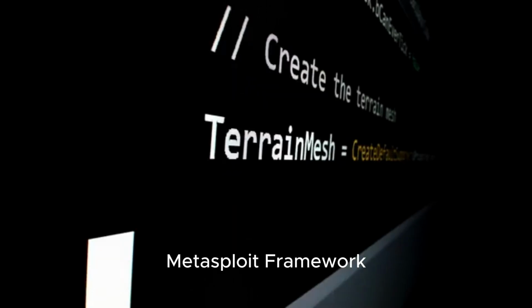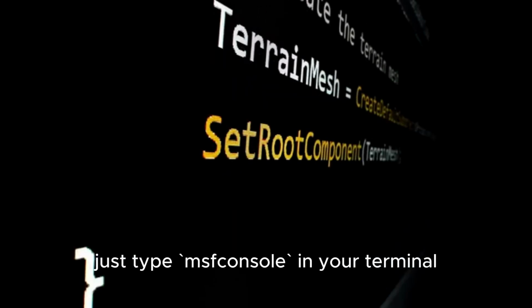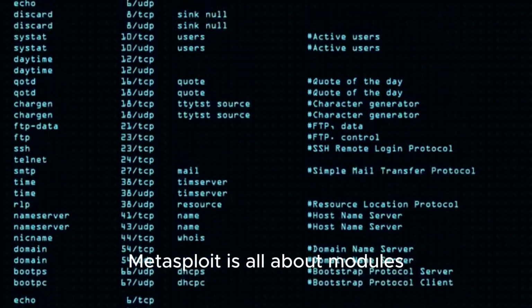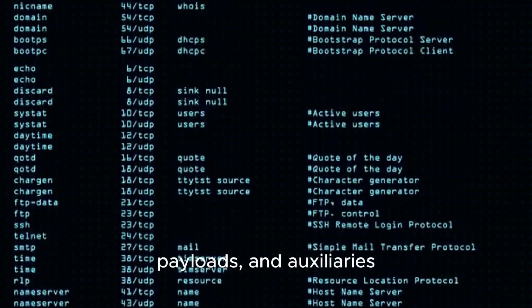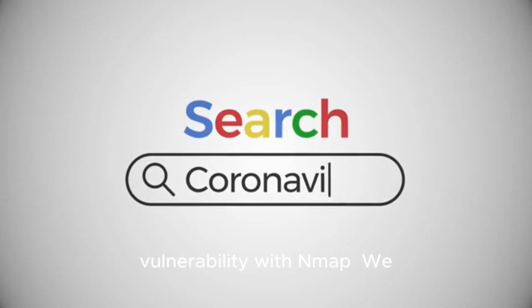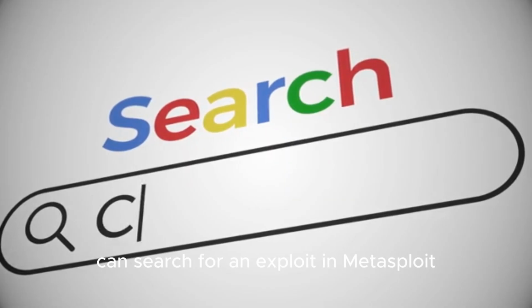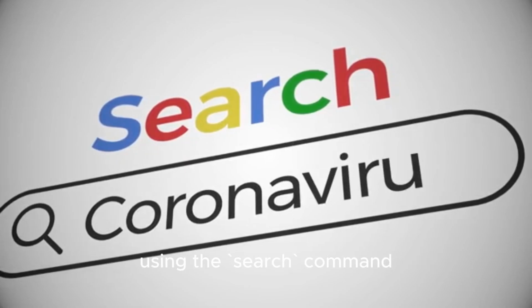Let's move on to the Metasploit Framework. To launch it, just type msfconsole in your terminal. Metasploit is all about modules, exploits, payloads, and auxiliaries. Let's say we found a vulnerability with Nmap. We can search for an exploit in Metasploit using the search command.